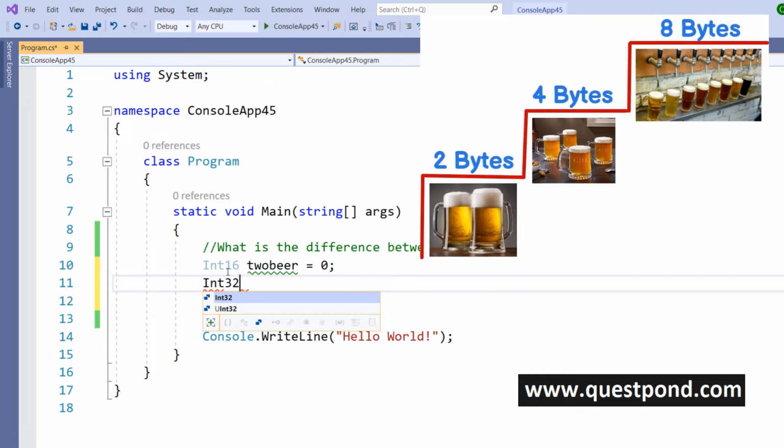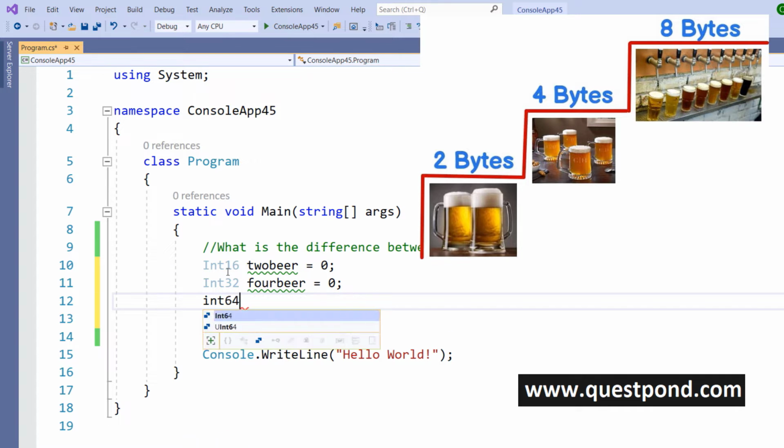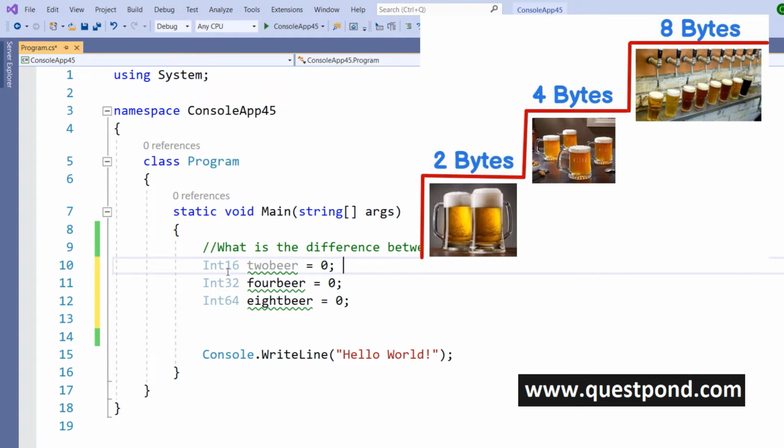int32 is like 4 beer bottles, right? And int64 is like 8 beer bottles, right? So what I mean by beer bottles here is bytes. So this is of 2 bytes, this is of 4 bytes, and this is of 8 bytes. So that's the capacity, right?